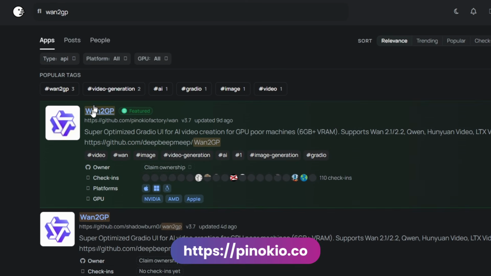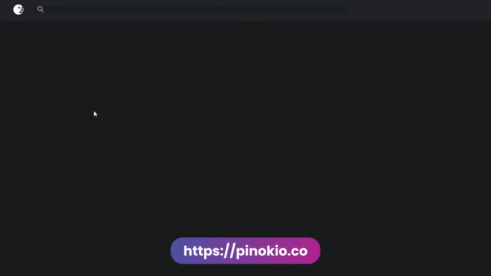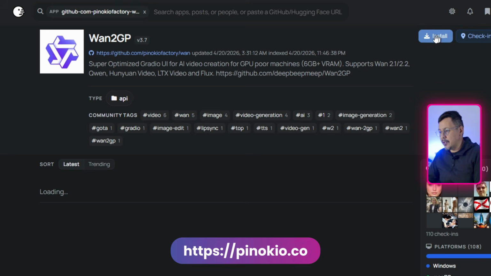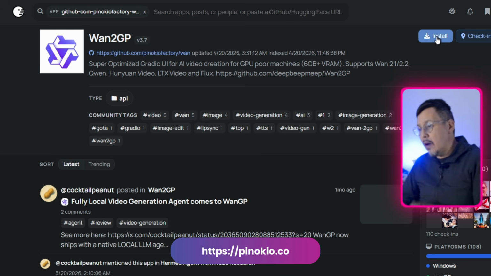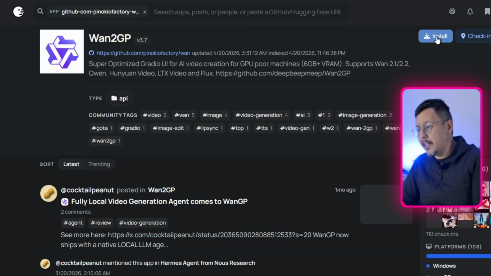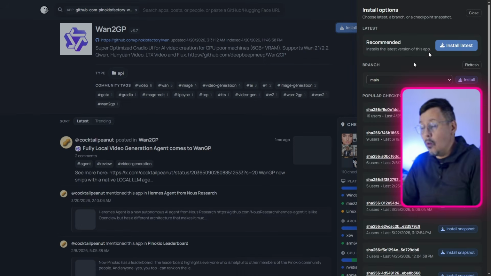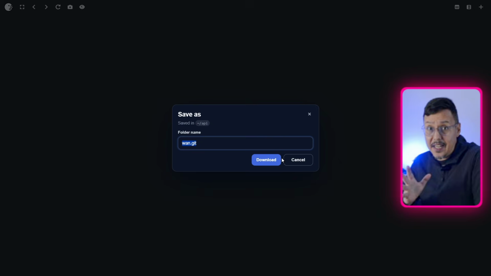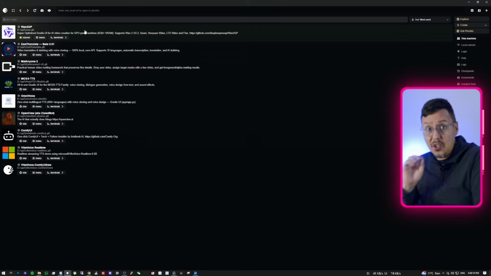Inside Pinokio, go to the Explorer and search for 12GP. And here it will appear in the Pinokio browser. From there, Pinokio handles downloading all the dependencies and models you want to install automatically. 12GP works on low VRAM machines starting from 6 GB of VRAM. And yes, you heard it right, just 6 GB.